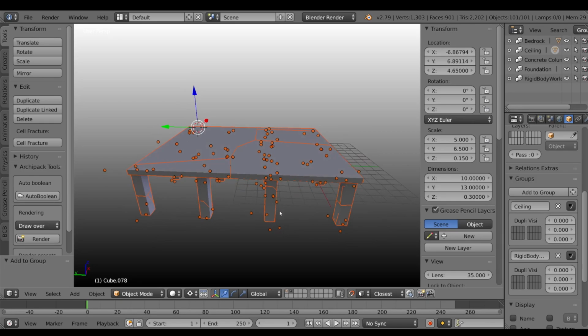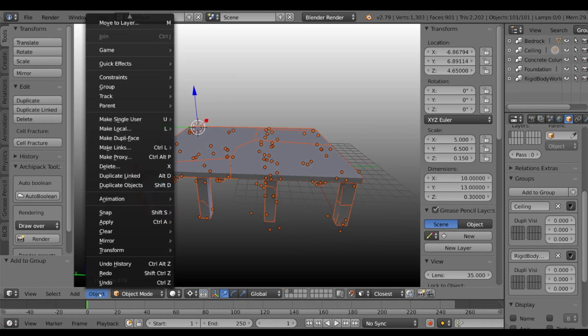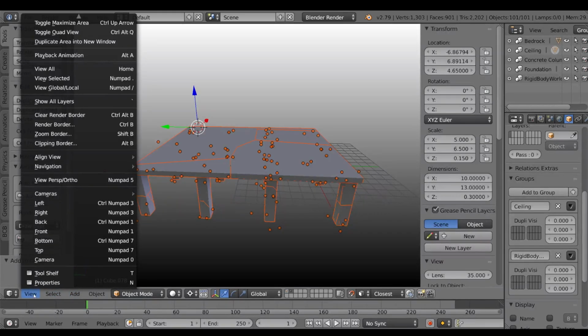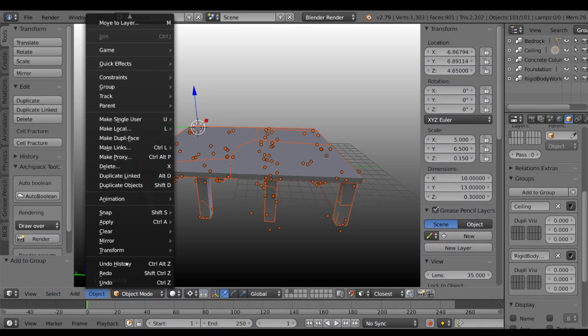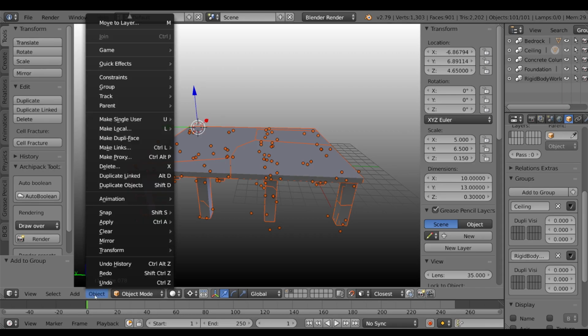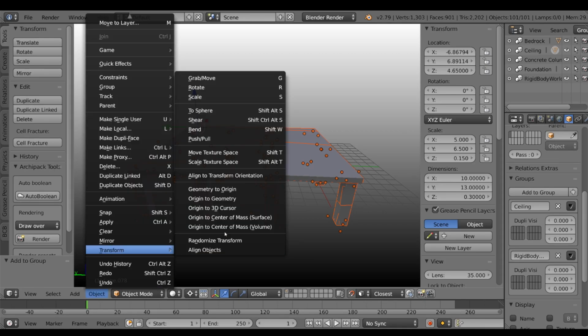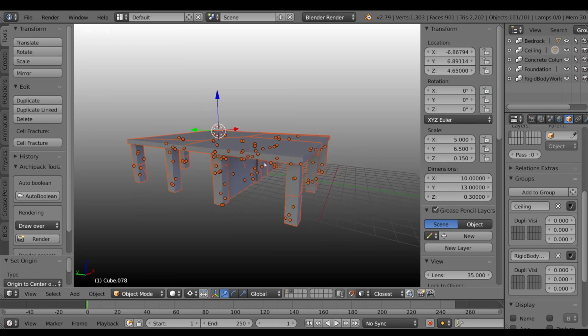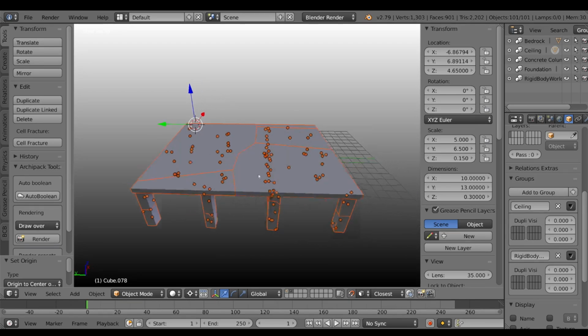What I have to do right now is select, let's see where that option was. I think it was Object. There you go. So now that all of them are selected, I'm going to hit Object, Transform, and click Transform Origin to Center of Mass or Volume. And as you can see, all these little dots now correspond to the center of these objects.